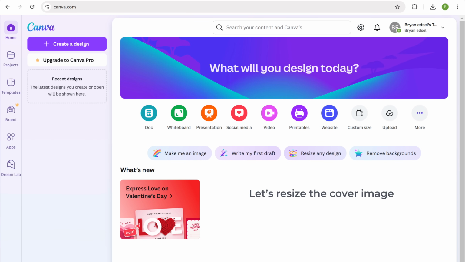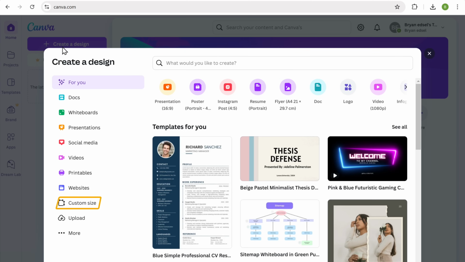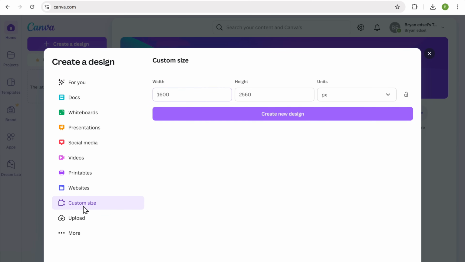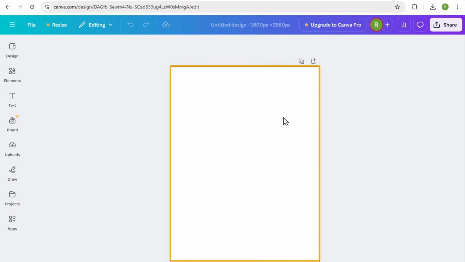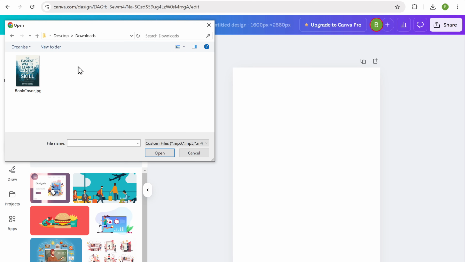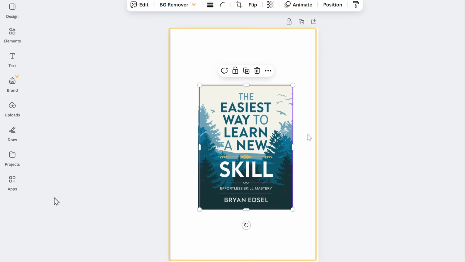Now let's resize the cover image. To do that, click on Create Design and select Custom Size. Now enter the recommended size as shown in the image and click Create a New Design. Now we have a blank canvas in the correct size. Alright, let's upload the cover image. Just drag and drop the cover image and it will be added to the canvas.